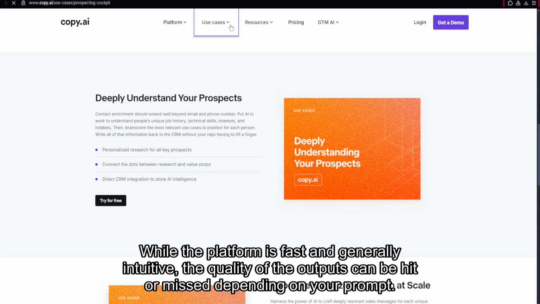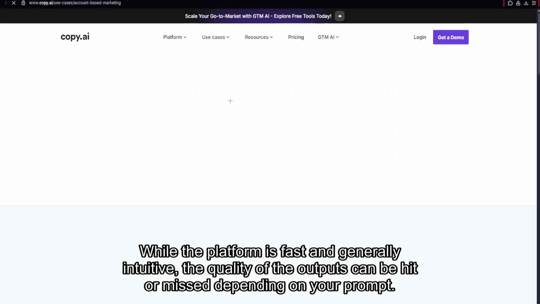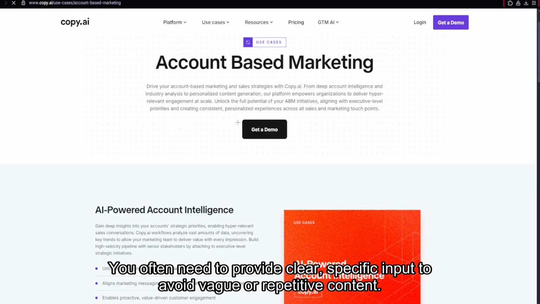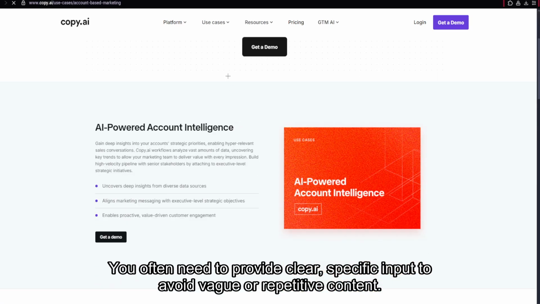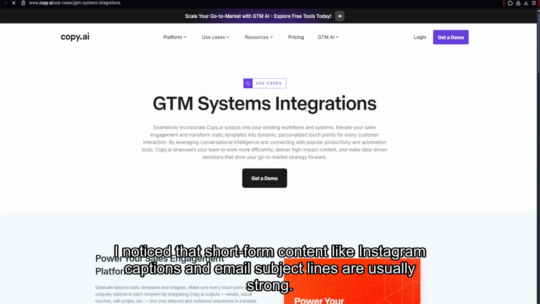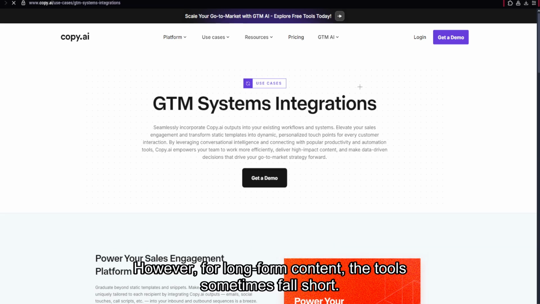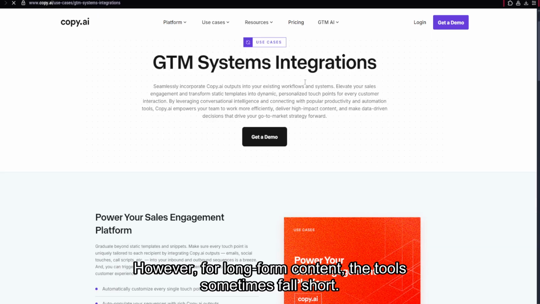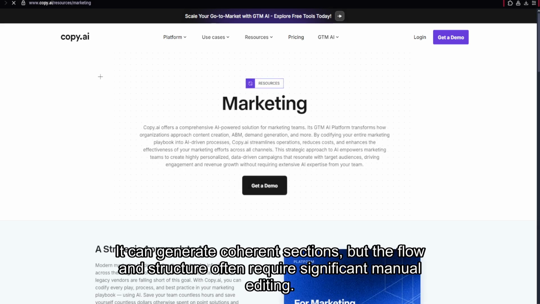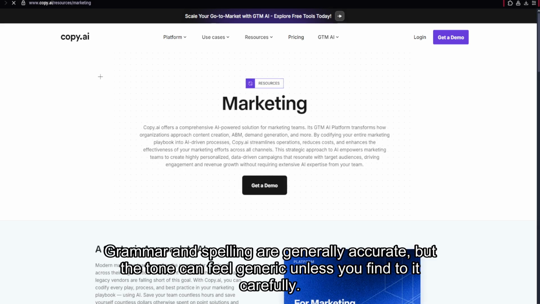While the platform is fast and generally intuitive, the quality of the outputs can be hit or miss depending on your prompt. You often need to provide clear, specific input to avoid vague or repetitive content. I noticed that short-form content like Instagram captions and email subject lines are usually strong. However, for long-form content, the tool sometimes falls short. It can generate coherent sections, but the flow and structure often require significant manual editing. Grammar and spelling are generally accurate, but the tone can feel generic unless you fine-tune it carefully.